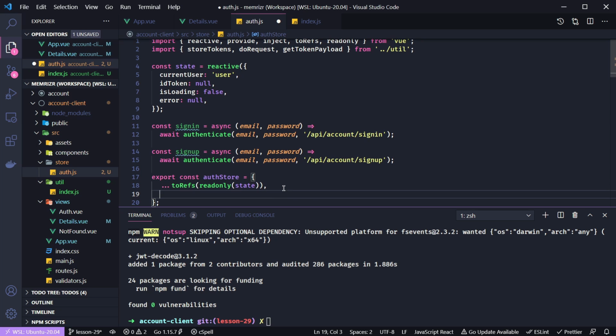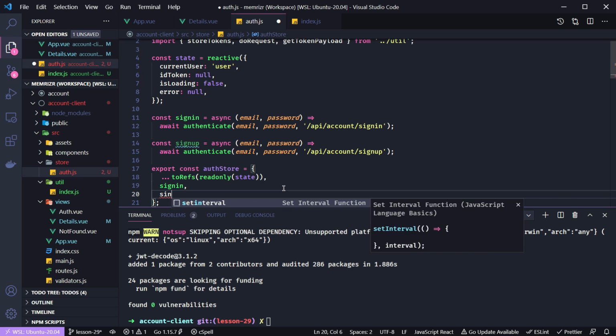Then we need to make these available in our auth store. So now, wherever we call use auth in our application tree, we'll now have access to these methods.